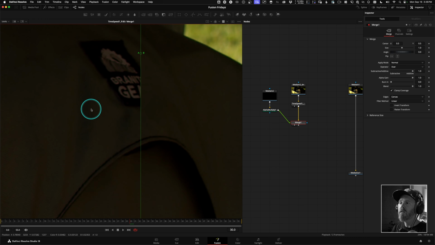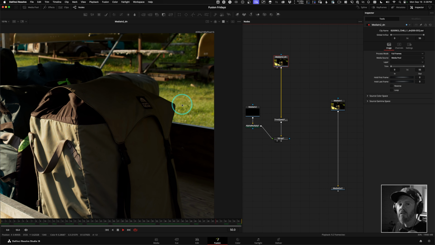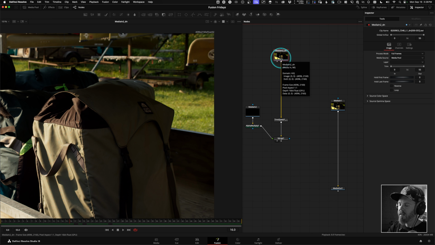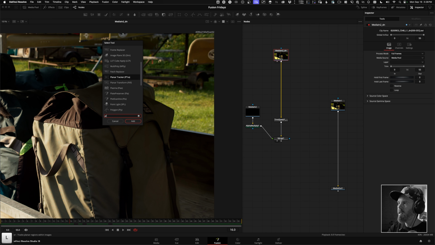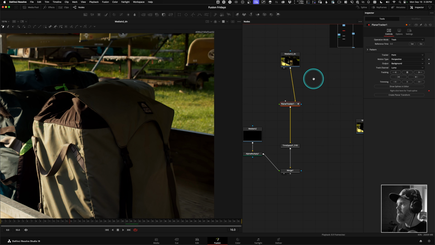So the next piece of the puzzle is going to be doing tracking. To track the movement in this shot, we're going to use the planar tracker, just the default planar tracker, and we'll use the match move setting on it. So shift space, type in planar tracker, PTrack is what it's called, and that will automatically connect to whatever comes after.